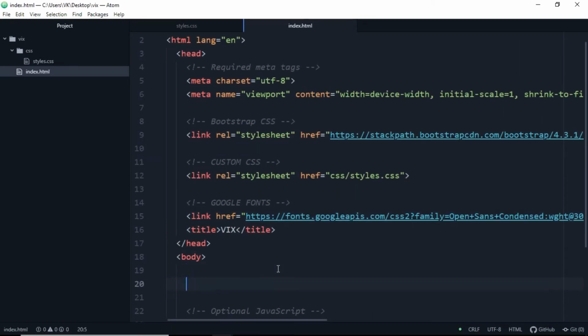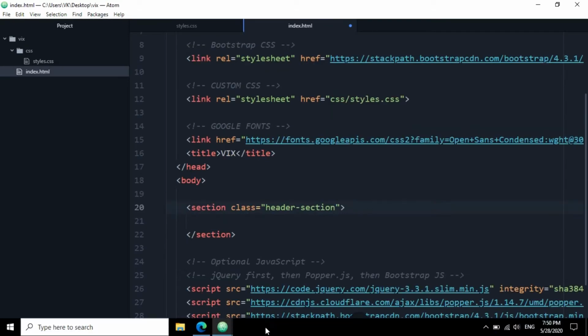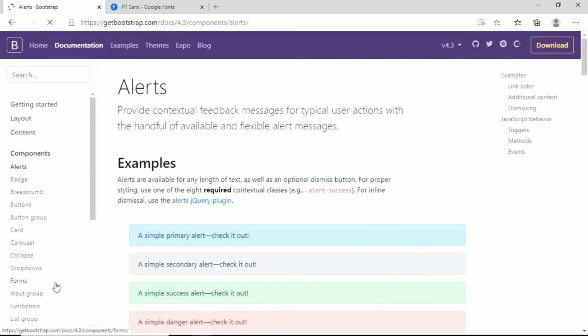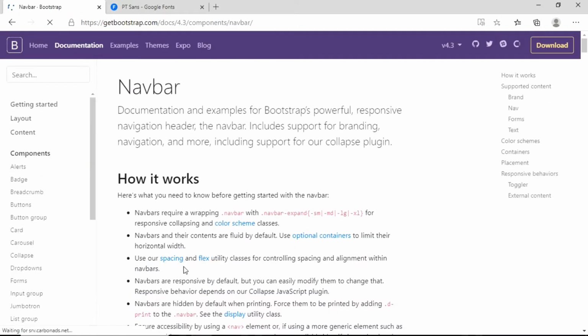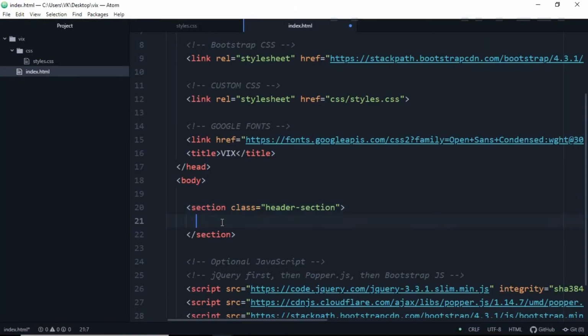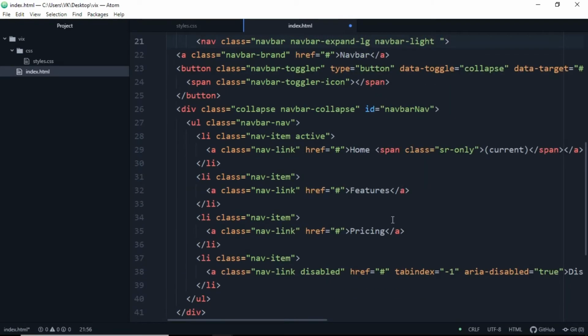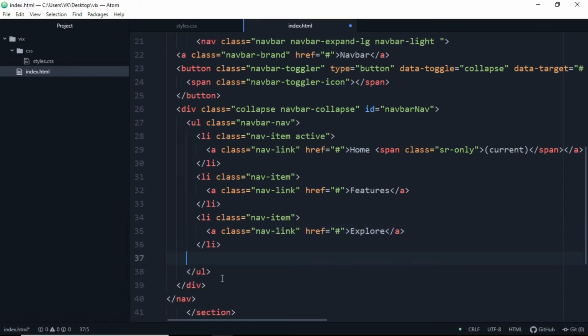Now let's go to the body tag. We'll add a new section that has class header-section. All right, let's go to Bootstrap and go to components and then navbar. Now click copy on this most basic navbar from here and paste it here. Remove this background as light, keep the navbar as light as it is. Now go to the third link item, nav link, and make it Explore.